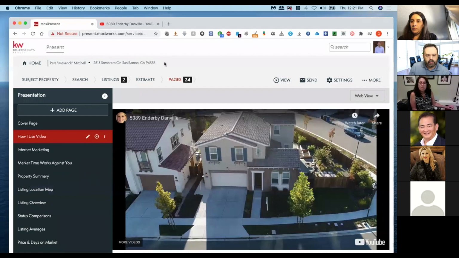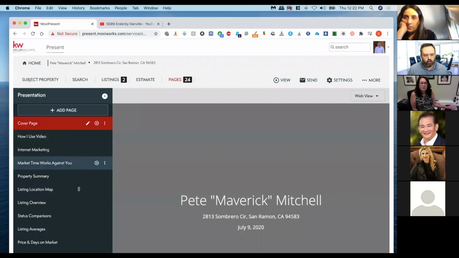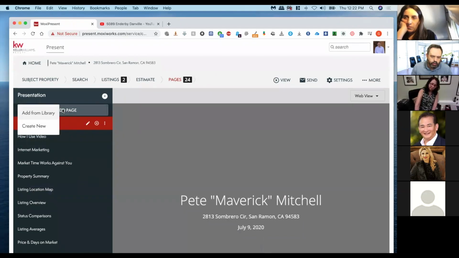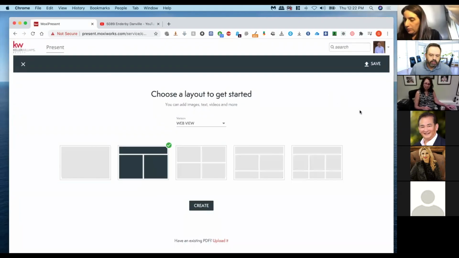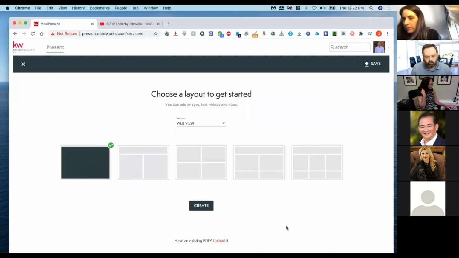Absolutely. So what we did is we needed to edit one Moxi. I picked any presentation and I went in and hit edit, just to get into a Moxi. Then I went directly to pages right here. From here, I went to add a page and then said create a new one. Then I say build a page, which takes me here, and I select the far left one and hit create.